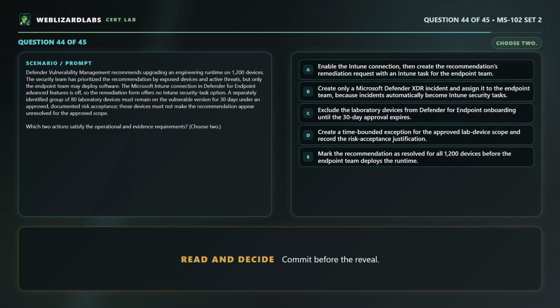Those devices must not make the recommendation appear unresolved for the approved scope. Which two actions satisfy the operational and evidence requirements? Choose two. Option A. Enable the Intune connection, then create the recommendation's remediation request with an Intune task for the endpoint team.